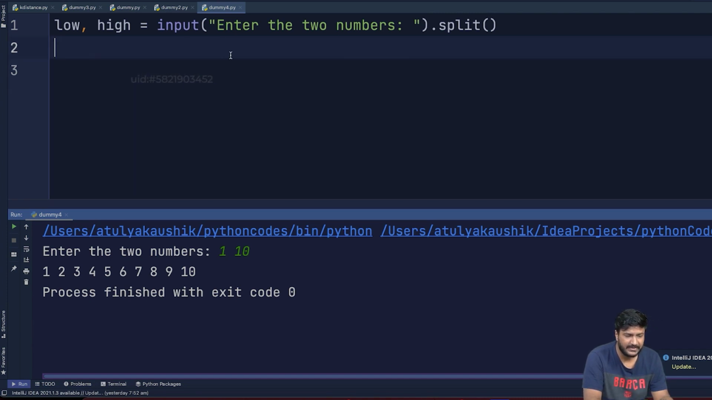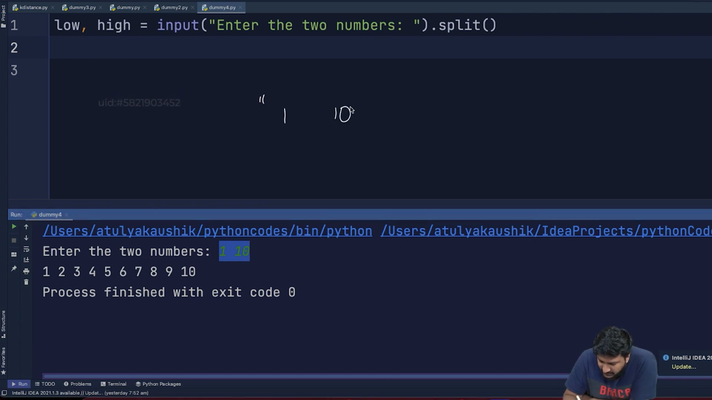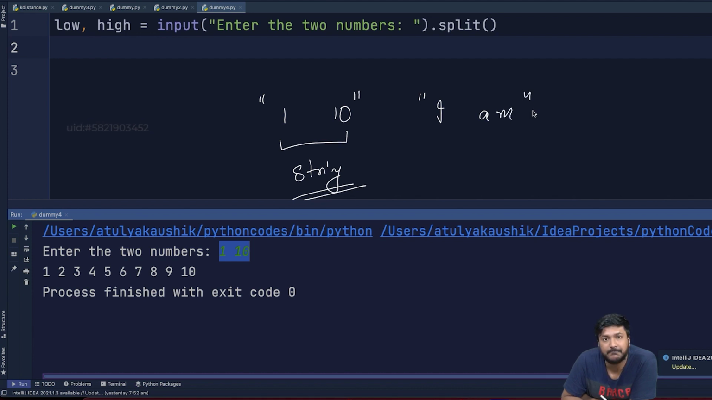Now why this particular thing is able to get two values is, obviously this 1 and 10 is a string. When we are entering it, the compiler thinks that okay, we've entered 1 and 10 as a string, and it's simply like, let's say if I would have said I am, so I is like 1, am is like 10, so it doesn't know it's a number.